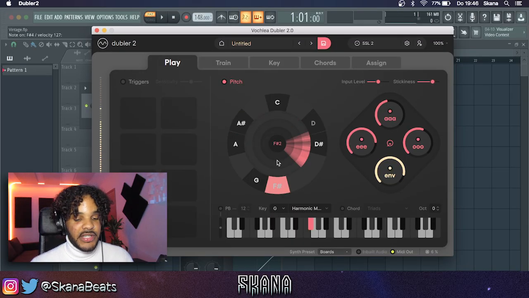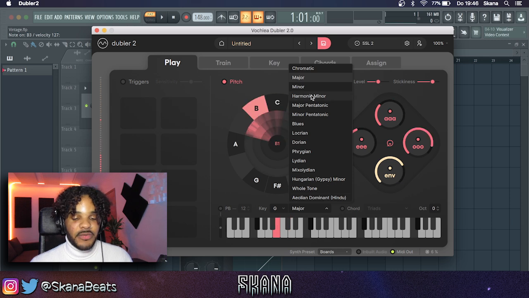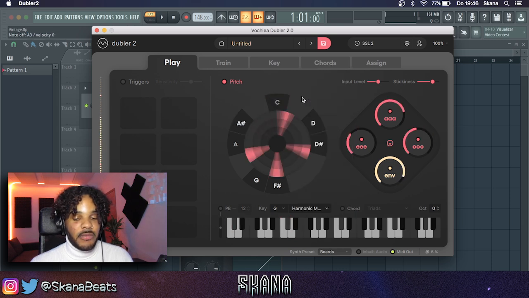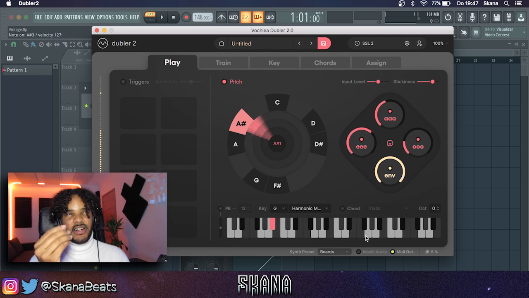You want to pick the key you want the melody to be in. So in this case, I'm going for G. We got all the scales right here, super fire. I'm going to go for harmonic minor. It really gives that dark type of vibe. I want to go for a more vintage synthy sound for maybe Don Toliver or something.